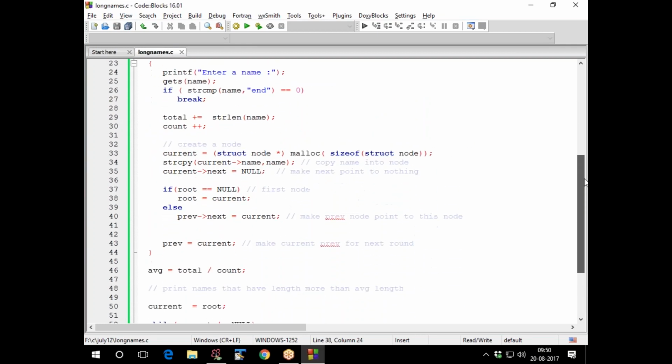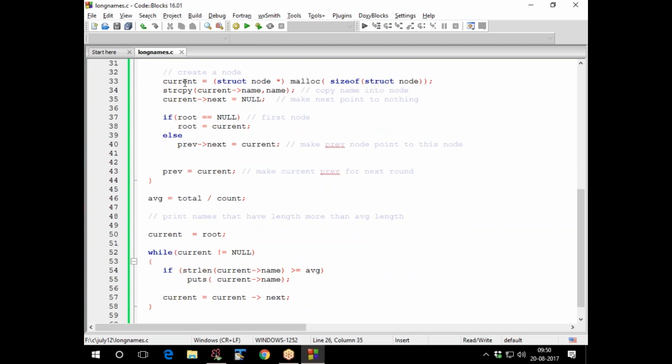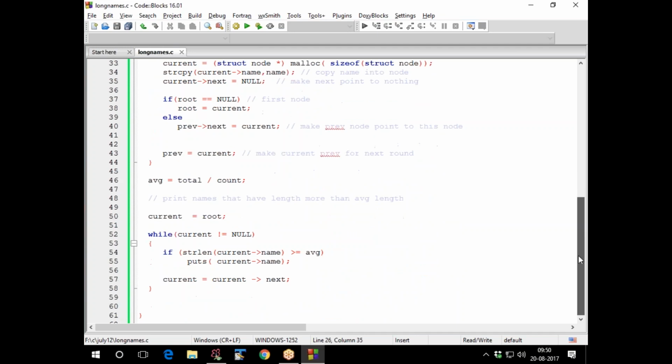The same as the previous program, the only difference is you have some more code to calculate the average and display only those names that have length greater than or equivalent to average. So this is the way we can change our requirements and get the job done.